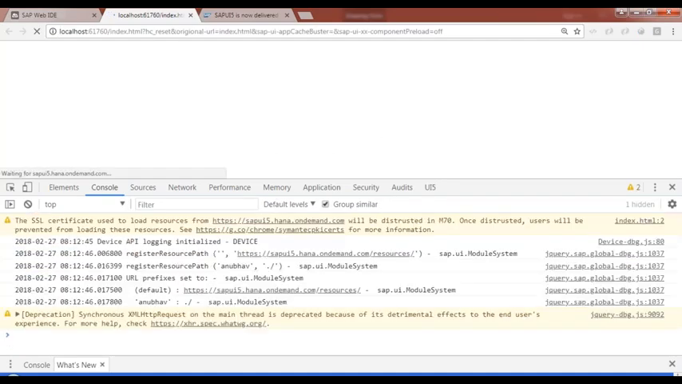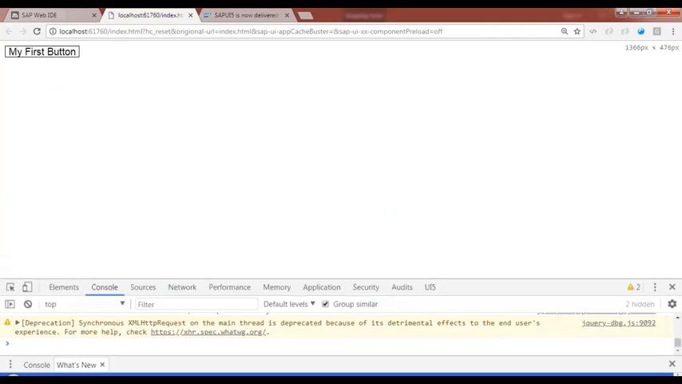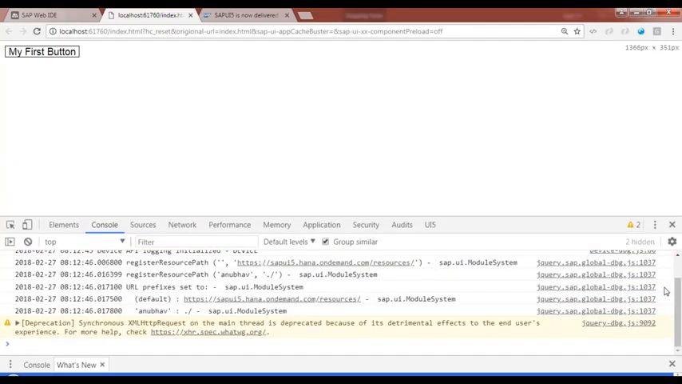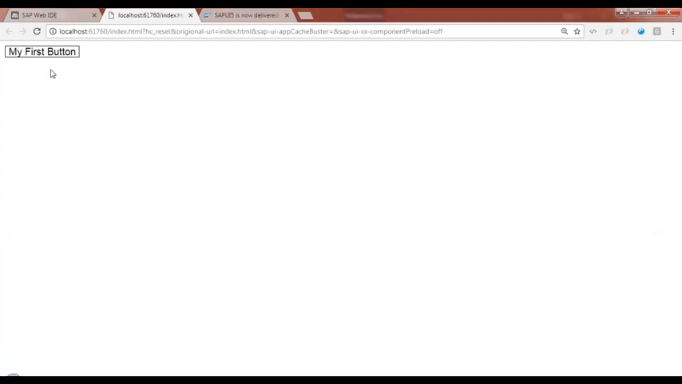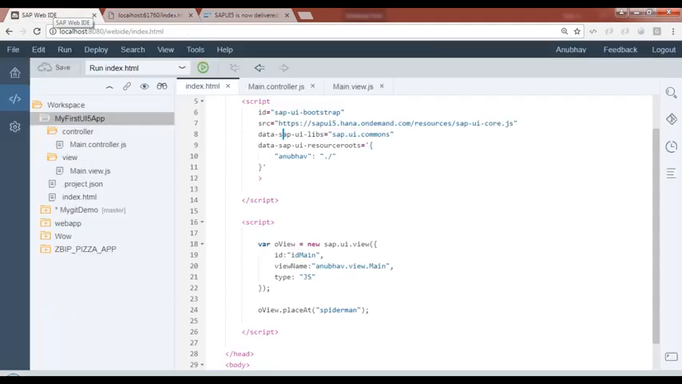Refresh, and let's see. You see it's moving, which means loading, and voila, you see your first button is appearing on the UI. But does it look like a beautiful UI5 app? What do you think? Does it look like a beautiful app or not? Doesn't look like a beautiful app. It looks like a college project. What is the reason? The reason is the theme is not loaded.